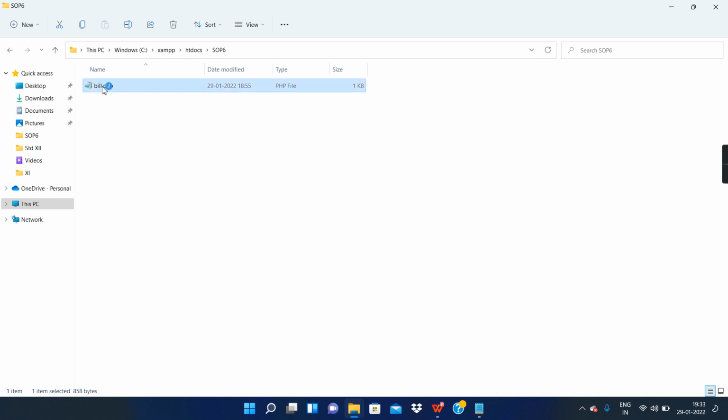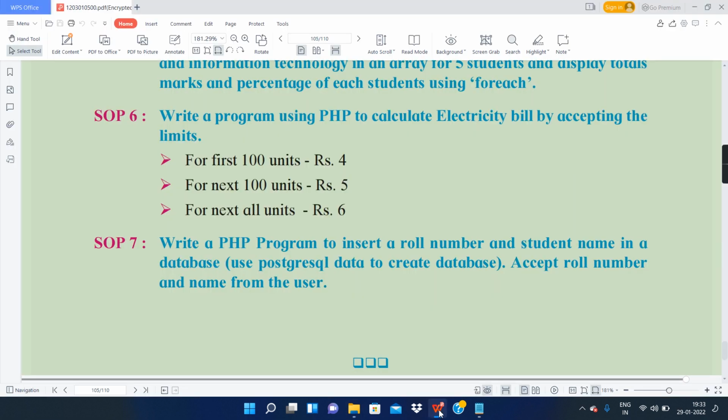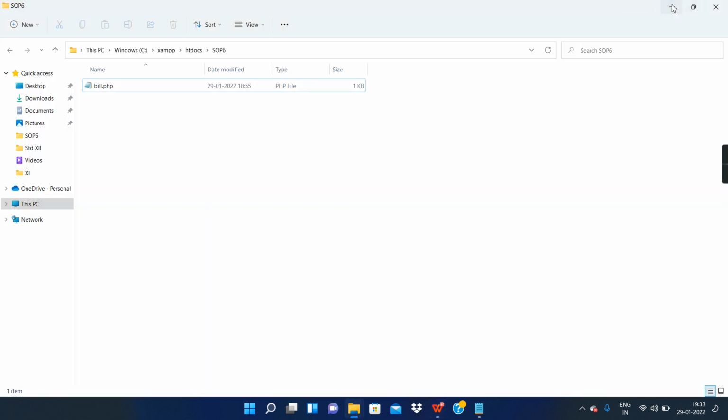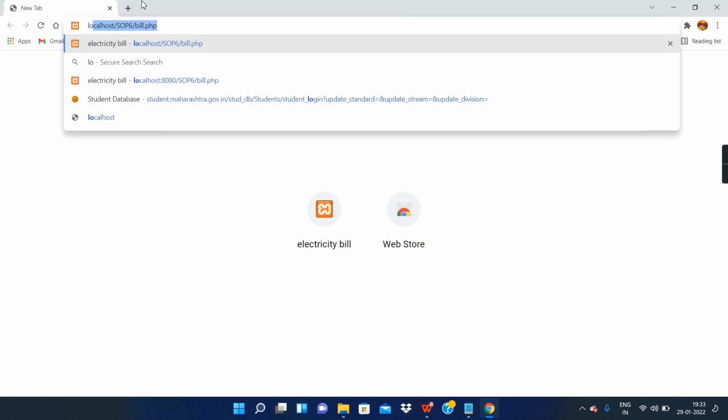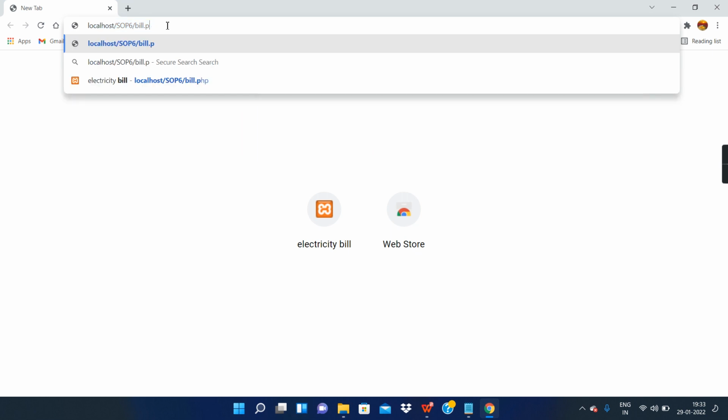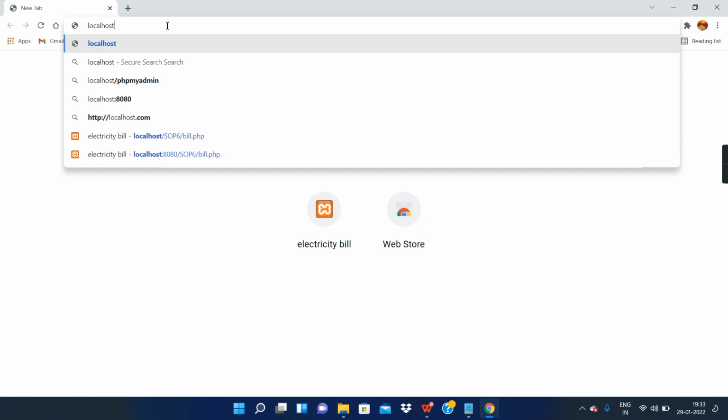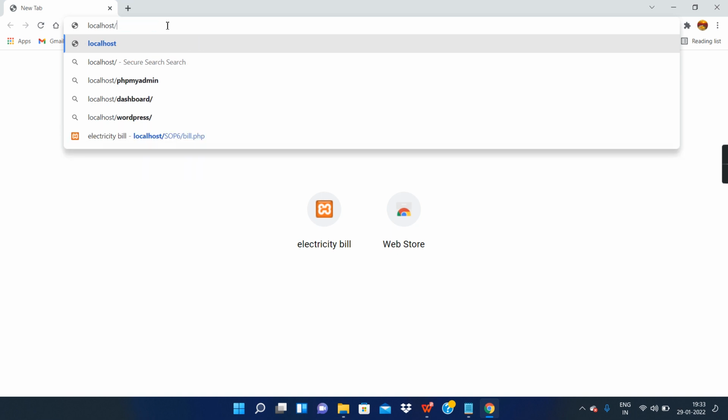Okay, so I will just execute the coding. Let us see the output for our 250 units which we calculated just now, orally calculated. What should be the amount for 250 units? So for execution, what you have to do, you have to open a web browser and type localhost. See, because I have executed the output, I am getting this URL. I will type it separately for you. So localhost forward slash. If you are saving the file inside the folder, you have to mention the folder name also.